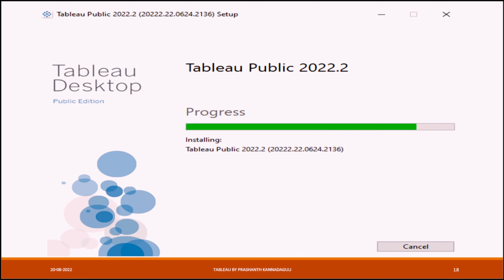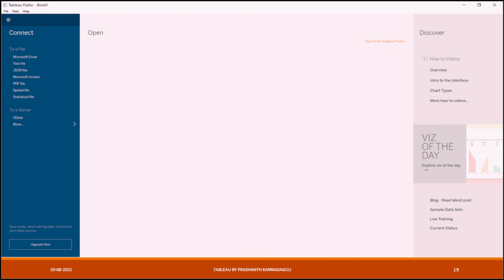As soon as it is over, you will get a window. That's the Tableau window which we are talking about. You see Tableau Public is there over here. It's a public version, the free version. So that's the installation process.